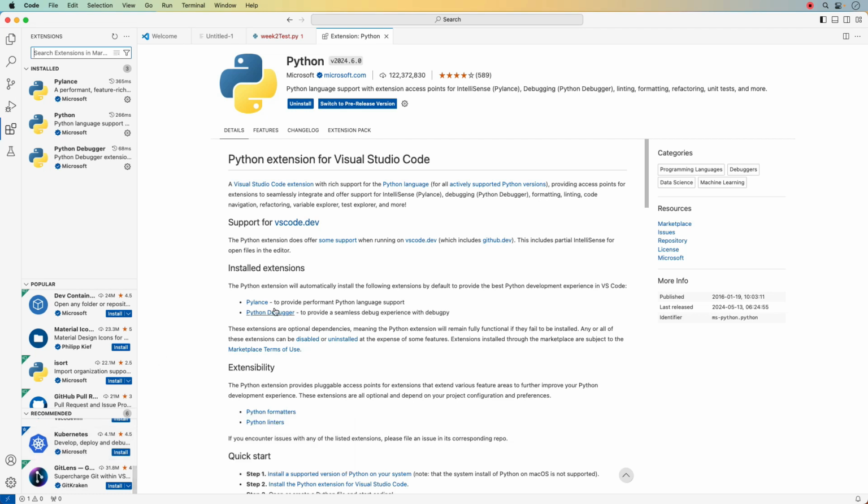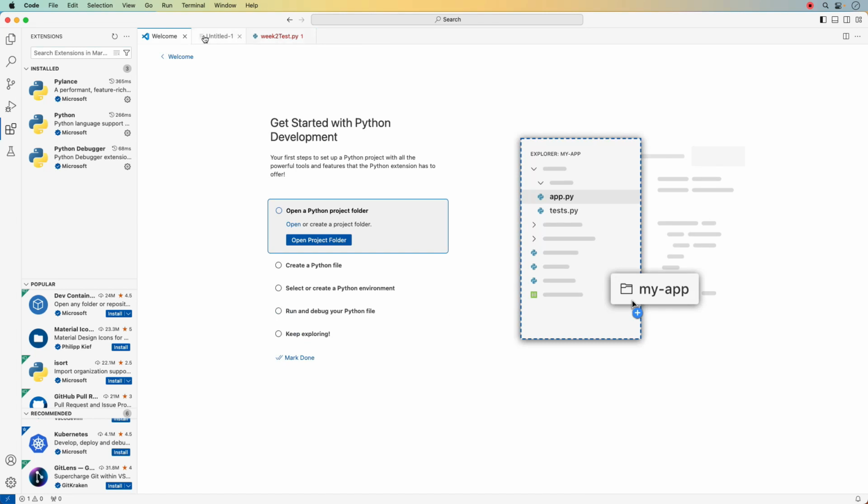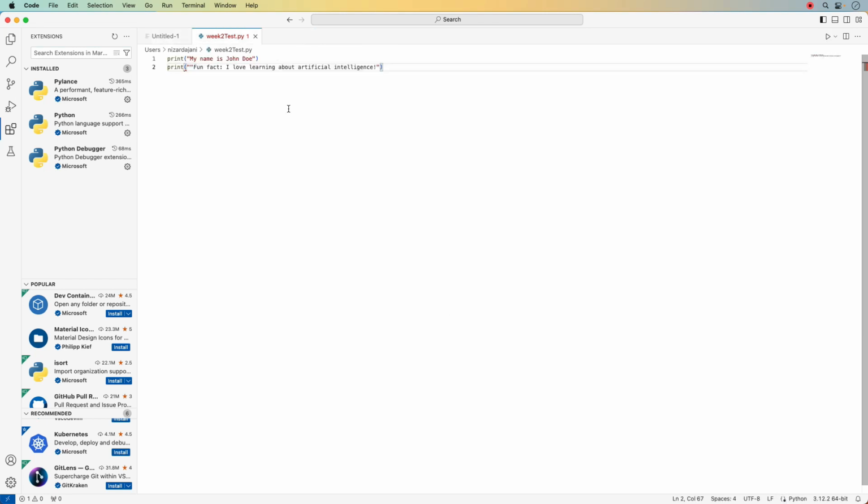Okay, so back to this interface again. This is the left navigation bar, and this is the major editing part, because up here we have different tabs. Just like in a web browser, you have different tabs, you can also have tabs here. To close something, you just click on the X. All right, so now we're back to the code file that I just created.